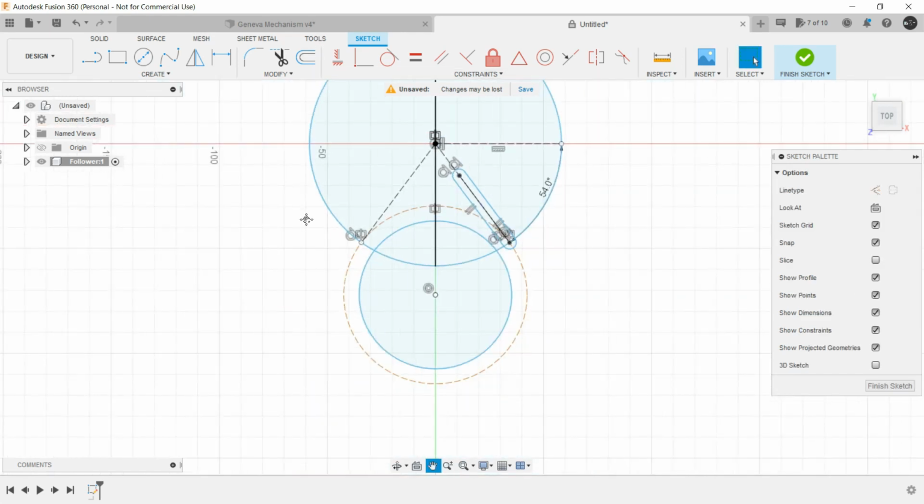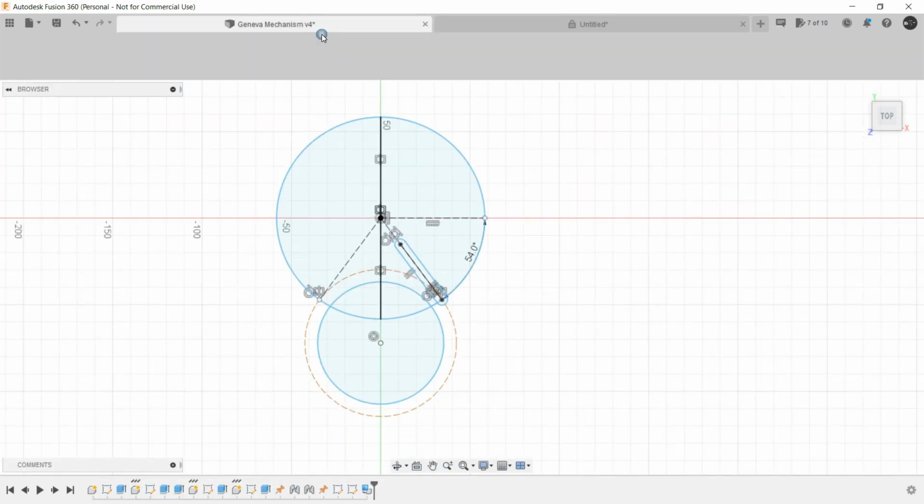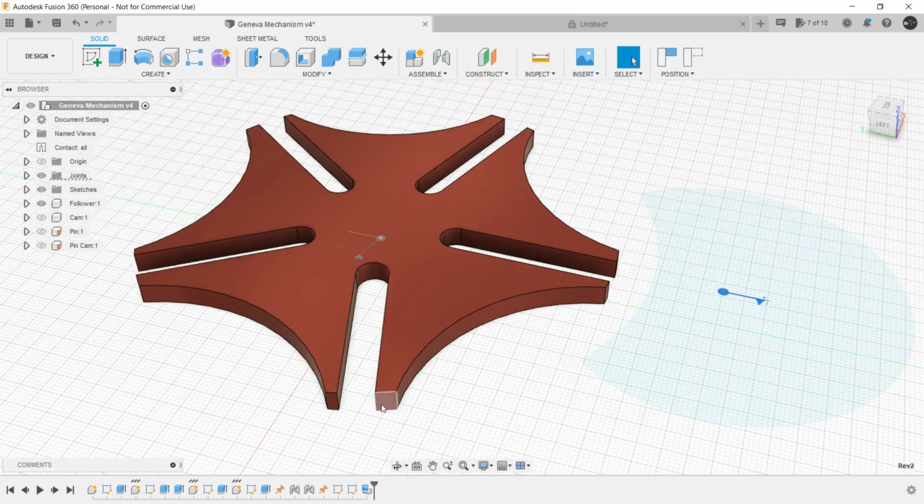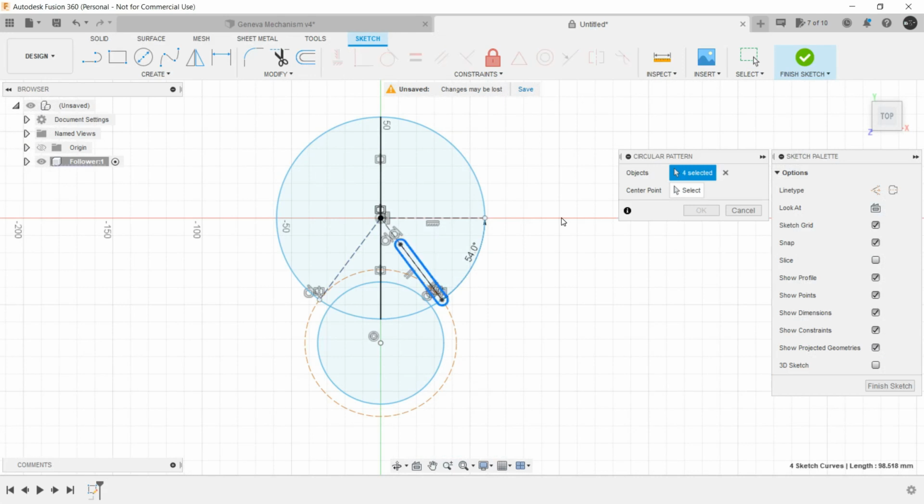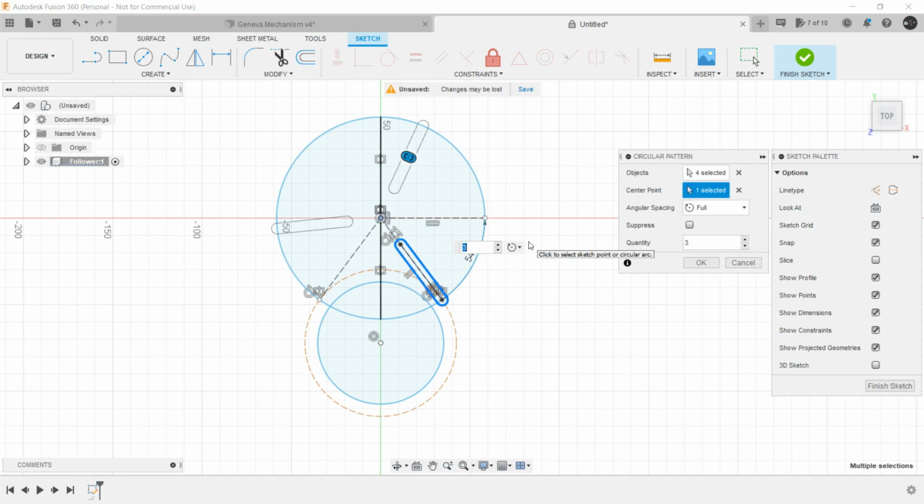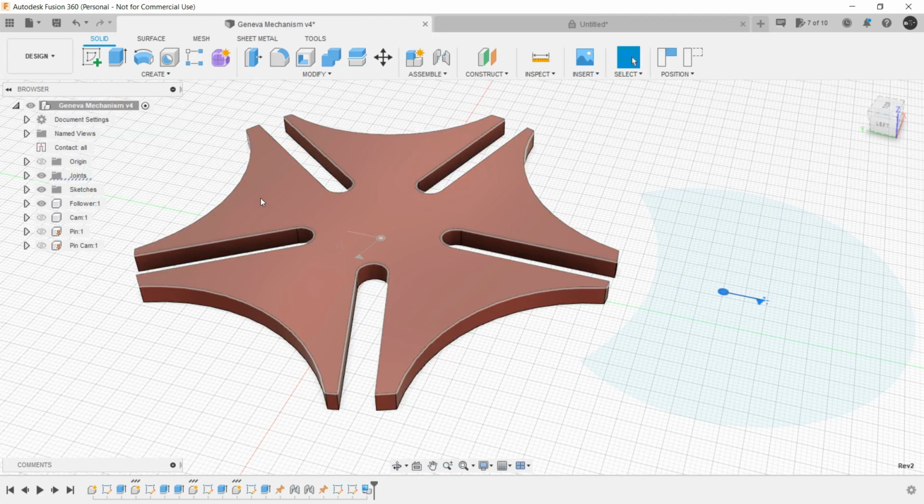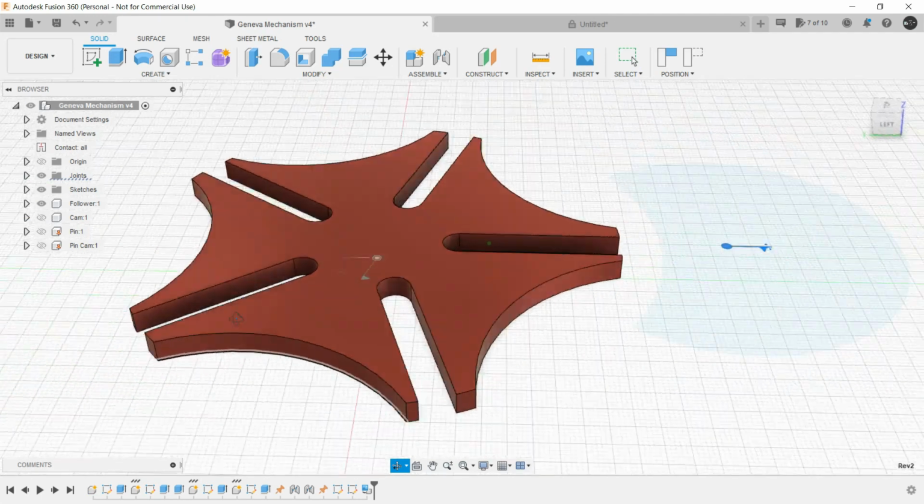Now what we are planning to do here is recreate this particular section of the component, this one. That's why a slot has been created. Now create a circular pattern. Double click on the slot to select all the 4 objects of the slot. Select the center point, give a quantity of 5. And why 5? Because we have 5 symmetrical, or basically similar, sections in this component.